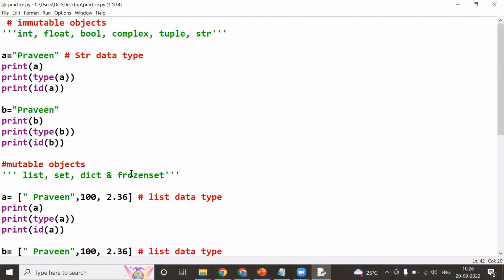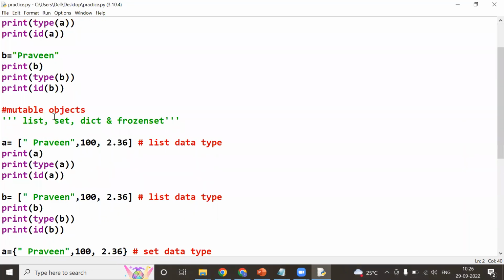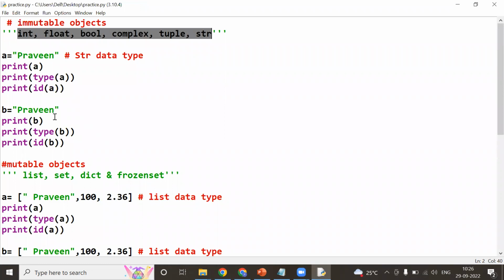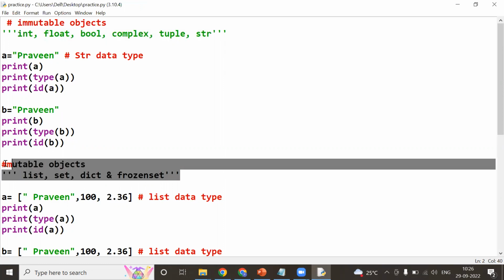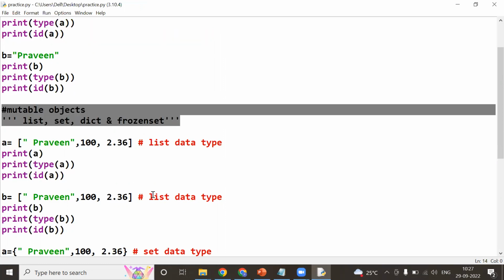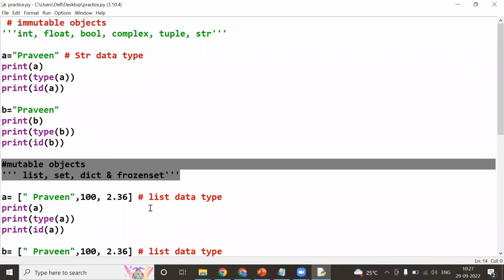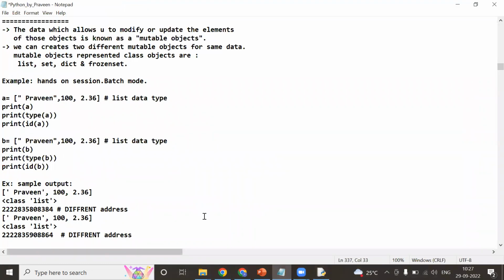If you want to understand more through hands-on experience, which types are mutable or immutable, you need to remember them for a long time. We can use int, float, bool, complex, tuple, string. You can try these on your own. Okay. From an interview point of view, you need to remember what is mutable and what is immutable. Immutable are int, float, bool, complex, tuple, string, and mutable cases are list, dictionary, set, frozen set. Different addresses will be created for mutable, and the same address for immutable data types. I hope it's very clear.